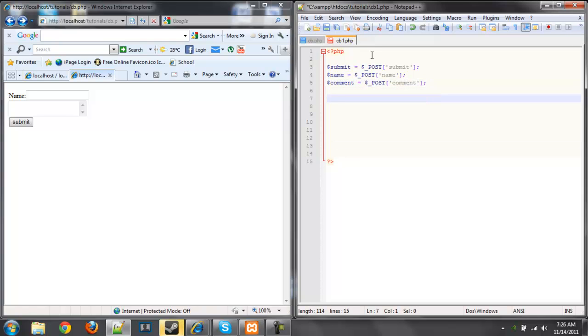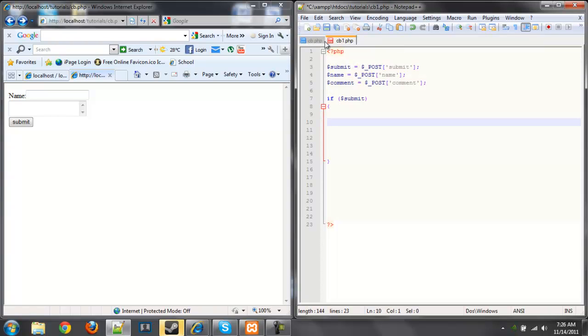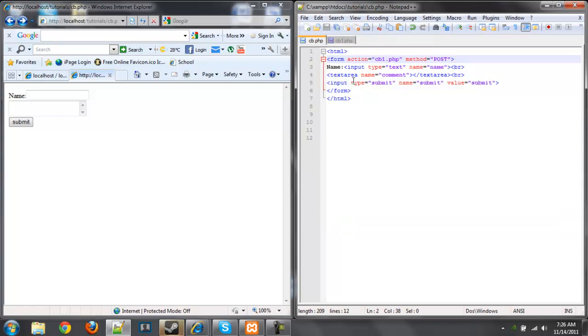Alright, so next thing you're going to put is if submit, and then go down and put your brackets. So far all we've done is called the variables, and what I mean by that is we've called the variables so we can put PHP coding into them. So submit, name, and comment, you can see here is submit, their name, and then the comment box.